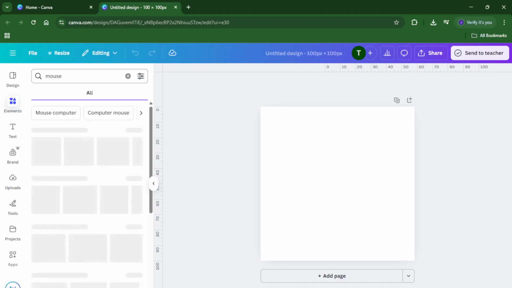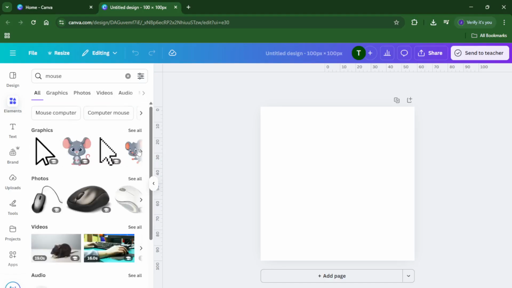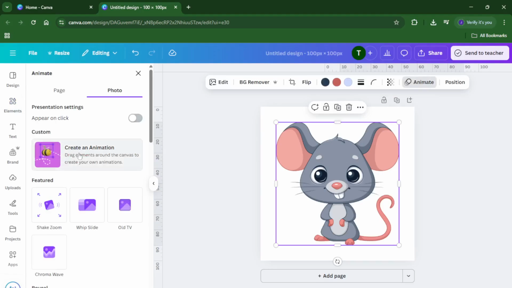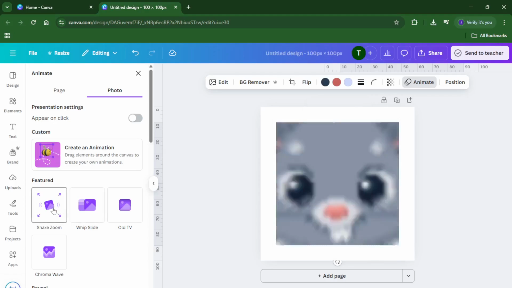Let's take things a step further by adding some animation. I'm going to first show you how to apply both a page animation and a photo animation so you can clearly see where these effects show up and how they behave. Click on your image to select it and look in the toolbar above. There's an option called Animate. When you click on it, you'll see a bunch of animation styles like fade, pan, or ones creating a different motion effect, either to the entire page or just the image itself. Go ahead and pick any animation you like, just for practice.